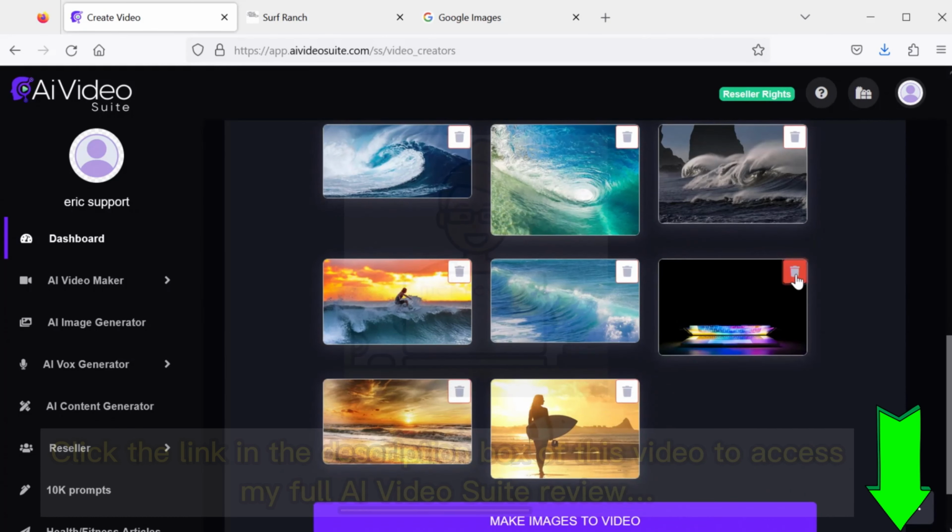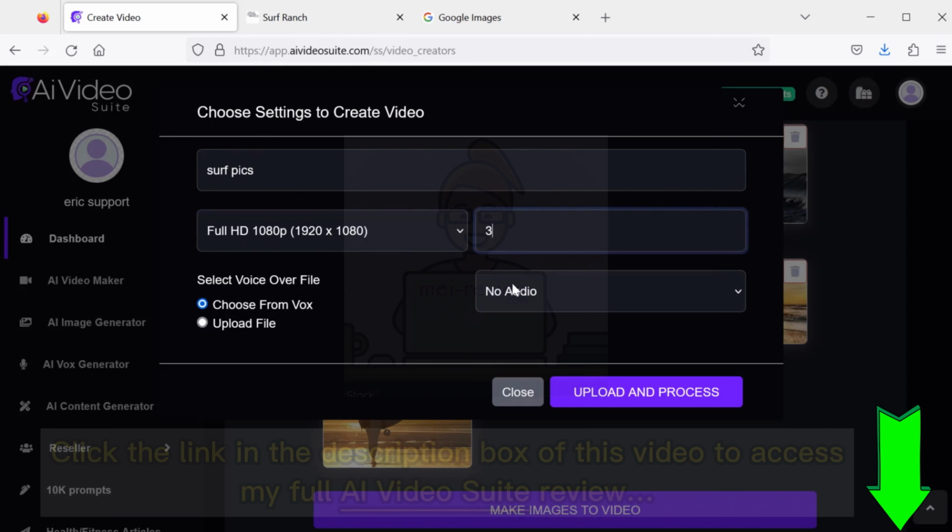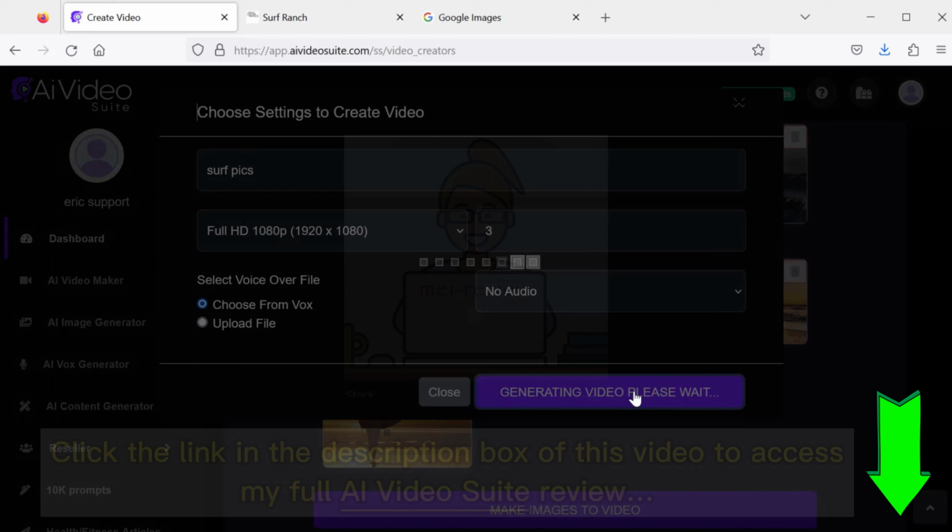Stick with my usual full HD. You can decide how many seconds you want each image to display. Let's say 3 seconds. And then we can choose audio, but in this case, I'm going to produce it without any audio. And again, I'm going to show you why shortly. Let's upload and produce.